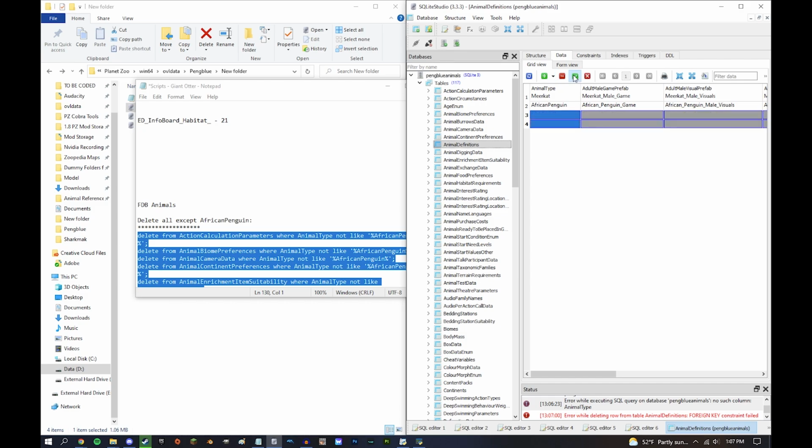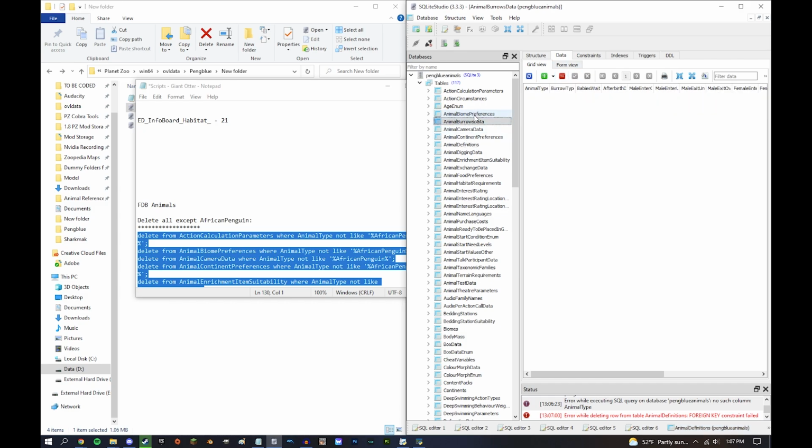The one that isn't is the meerkat. If you do have animals that dig, you will need to get rid of that. So essentially, if you go to digging data, you can find the meerkat right there. Delete that. Same with the prairie dog.